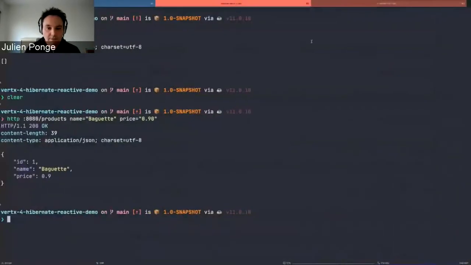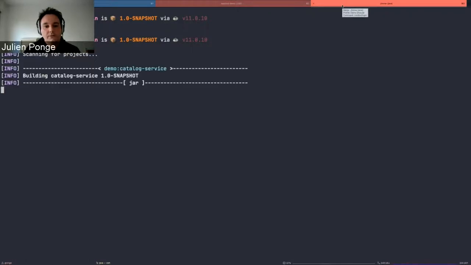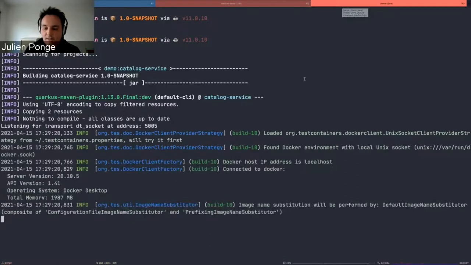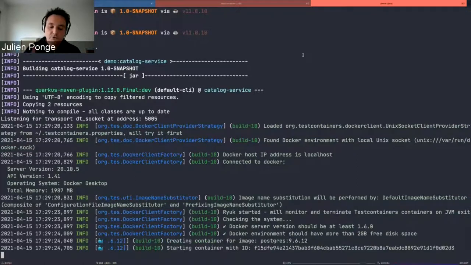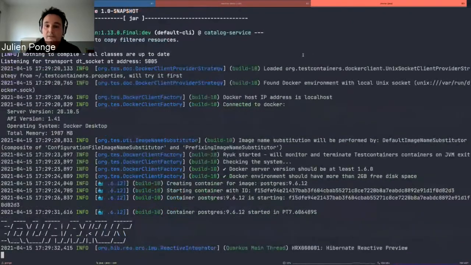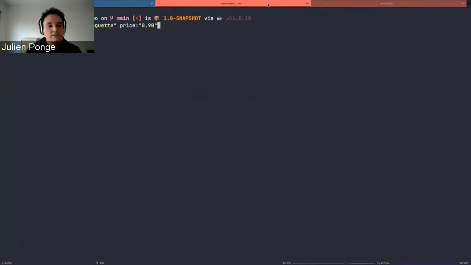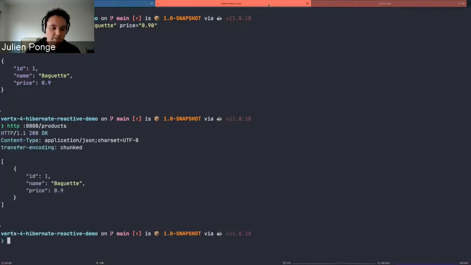And of course, I have to run it. With Quarkus Dev, something you should note is that since the last release, Quarkus comes with something called Dev Services, which means that just as we showed you with Vert.x, in development mode it's going to create a container for my Postgres database automatically. I don't have to do anything. And again, I can interact with my API and do the same thing.